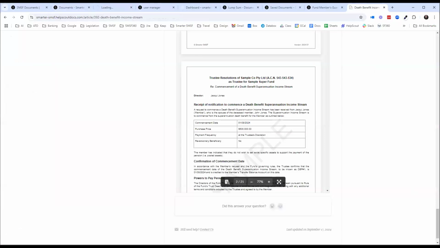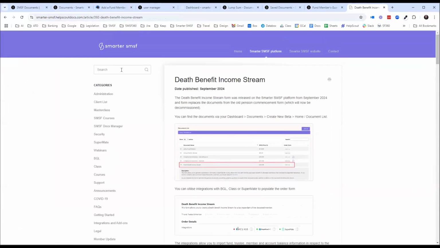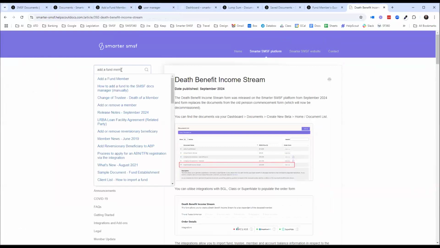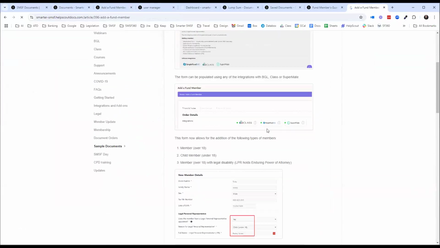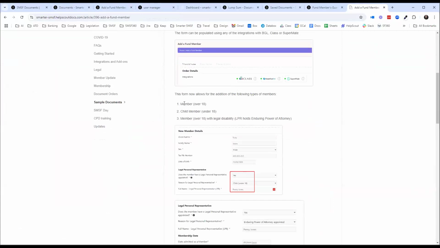So if I go into our help guide about this one as well, so if I go add a fund member, what you will see in here is the fact that we have a range of other options now within the form. Not only can you add a member who is over the age of 18, but we also have template combinations to appoint child members, where the parent or guardian would be the one that is naturally signing that particular form. And we also have those that may be under a legal disability, so there's a representative that holds an enduring power of attorney. And again, the person that holds the EPOA would be the one that would be signing those documents.